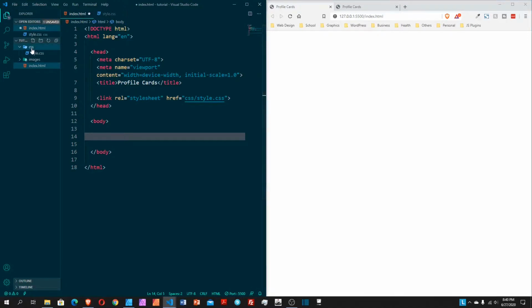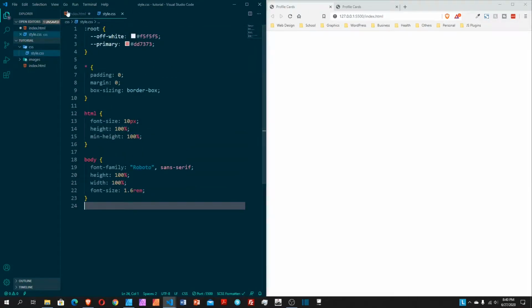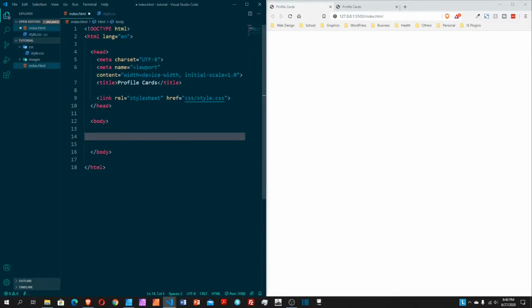I have my CSS right here. You don't have the basic stuff, we'll come back to it later. I just have my HTML boilerplate right here, a link to the CSS and the title, and then let's get started.